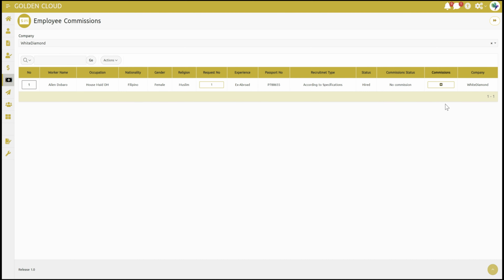This approach ensures that the information presented here in this table is accurate, relevant, and corresponds to workers who have progressed through the recruitment process and have been linked to a specific customer. So let's proceed with adding a commission to a specific employee related to this worker, obviously.